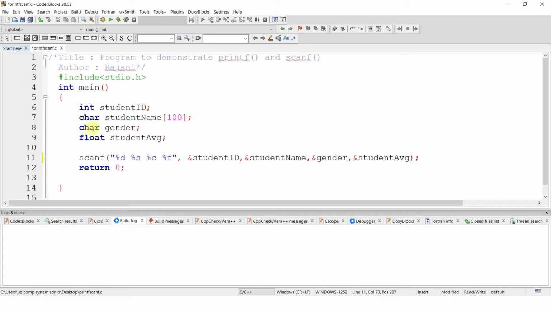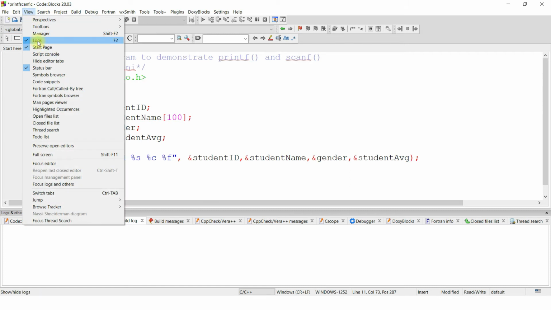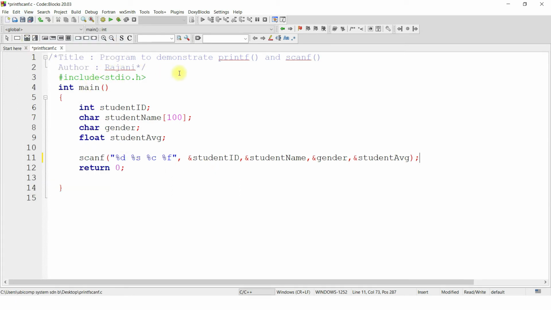Okay, now the manager panel is off. Now to turn off this log panel, you click View and click Logs. Again, when we want to compile the program, we can turn it back on by clicking here, or we can use the function key F2. Now let's turn this one off. Now we can see the source code clearly in full screen. Let's continue our program again.